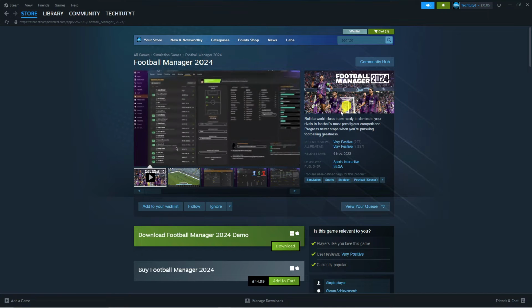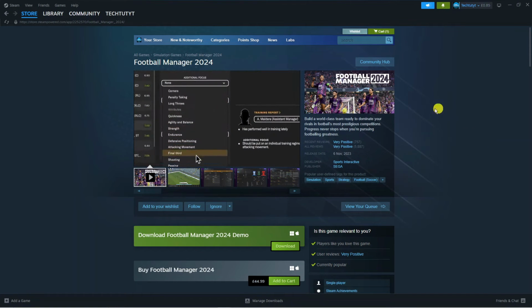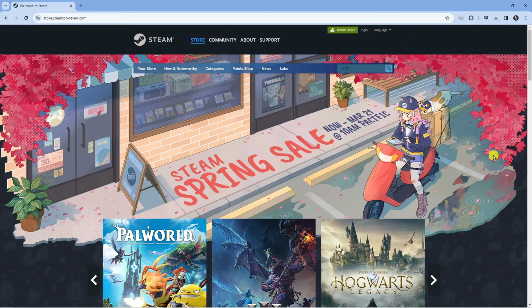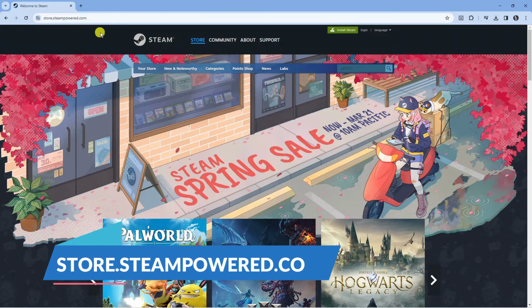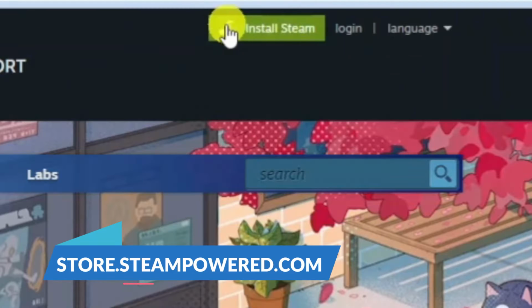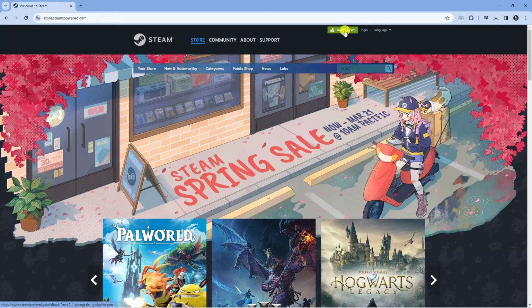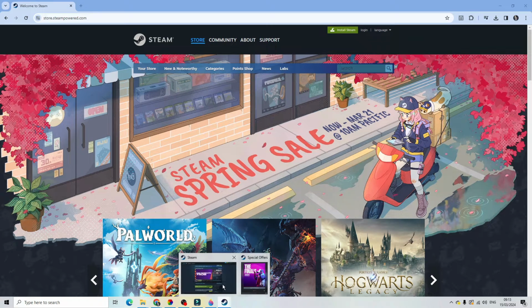So in order to download and install this, you actually need to get hold of Steam. If you don't have Steam, what you can do is open up a new internet browser, come across to store.steampowered.com, and at the top you're going to see the green Install Steam button. So what you want to do is install Steam onto your PC and create an account. It's absolutely free to do. And then what you can do is go ahead and open up the Steam app on your PC.